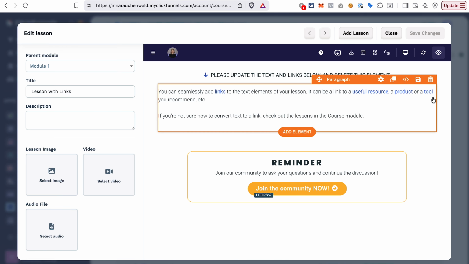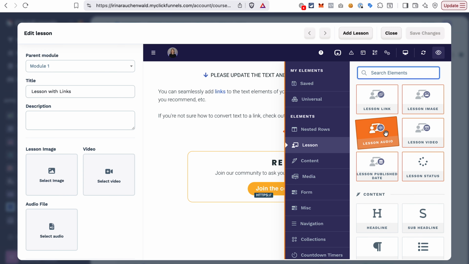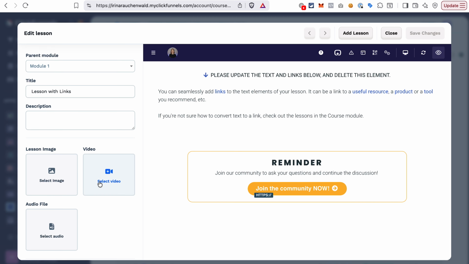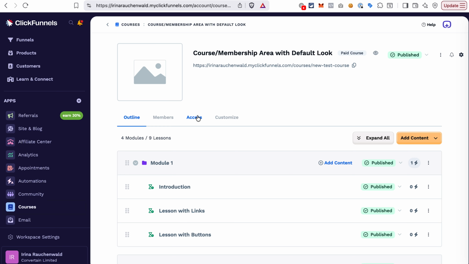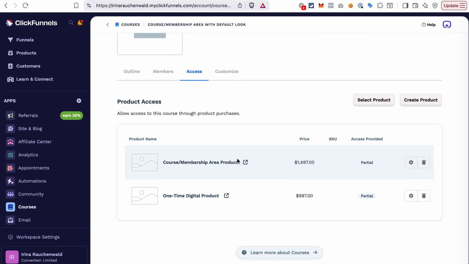ClickFunnels uses their page editor for the course lessons as well, and this gives you a lot of flexibility in how to structure each lesson and what elements to use. You can add a video or an audio to the lesson, set a thumbnail, title, and description. By the way, the video or audio files for the lessons will be hosted directly in ClickFunnels. You can give access to your course for free or sell it and use the actions related to the course, like a user completing a lesson or a module enrolled in the course, as triggers in the workflows.